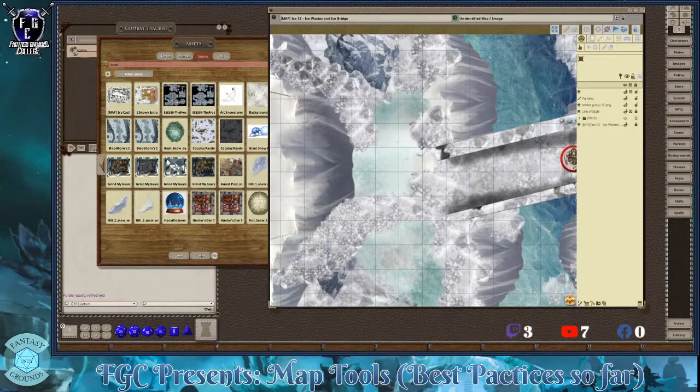Yeah, no problem. Control Z gets you out of a mess sometimes, but you've got to be careful because it might erase all of your work.